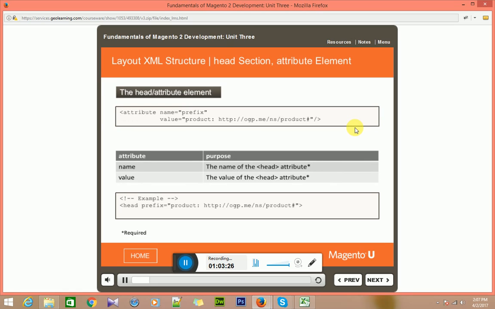This slide shows the attributes element of the head section. It allows you to define attributes of the head tag. An example of why this might be useful is shown on the slide.